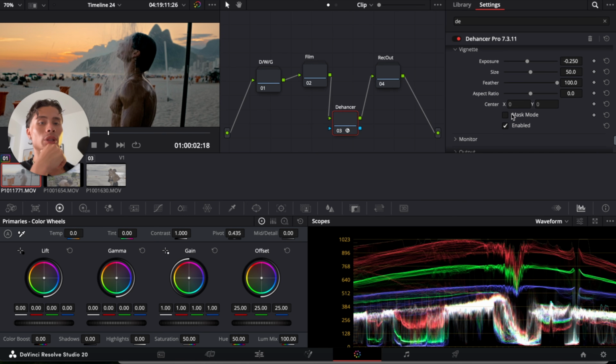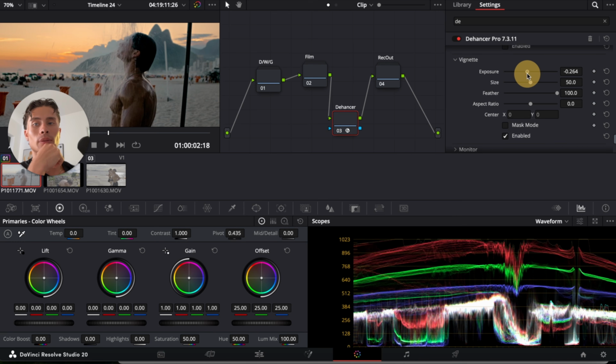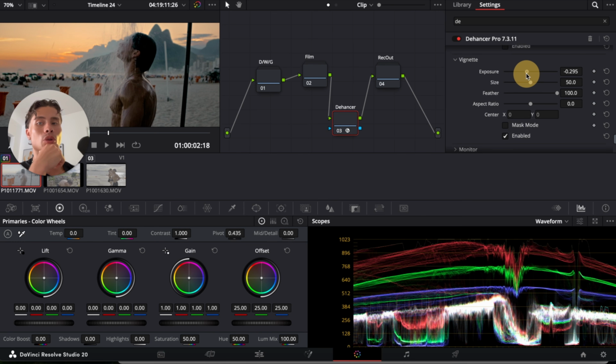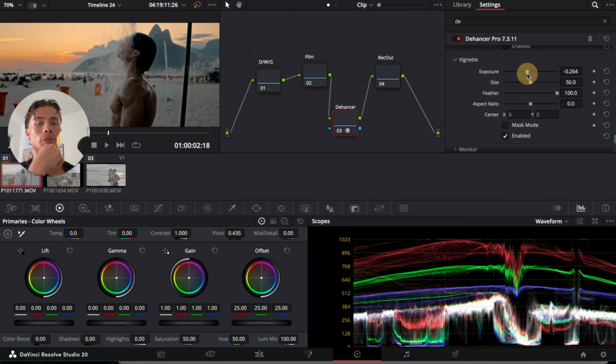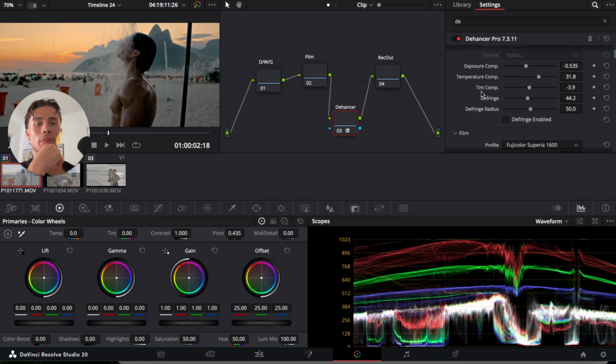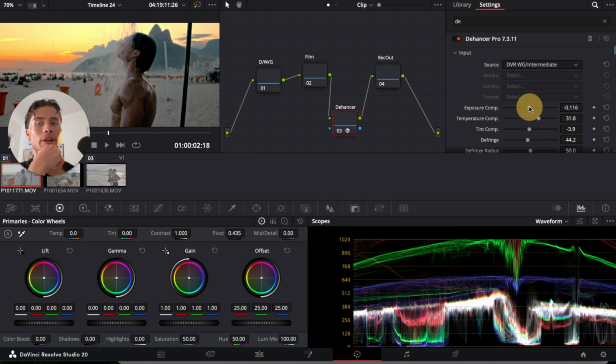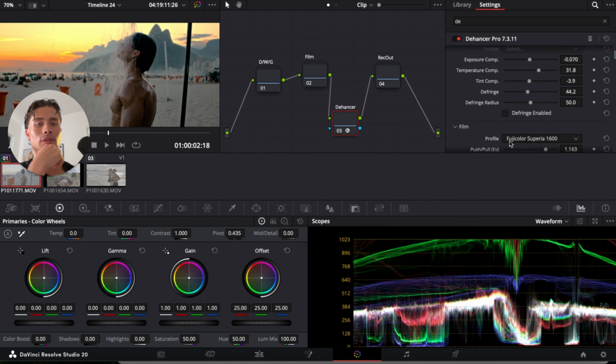You could put some vignetting if you want, okay? Because this image is already dark on its own, I'm not gonna put too much. Okay, and that's all you're gonna do for Dehancer. As I can see now, the image is still a little bit dark, so I'm gonna go back to the start and raise my exposure, and that looks crazy.